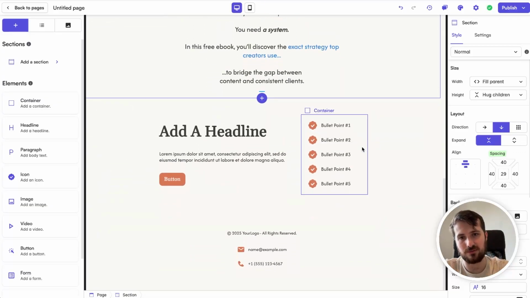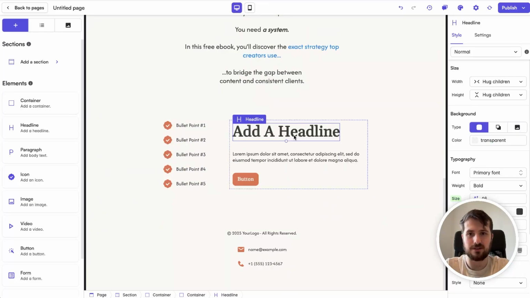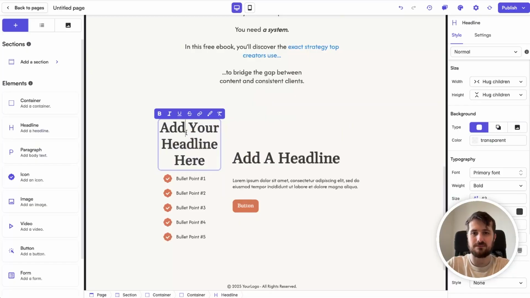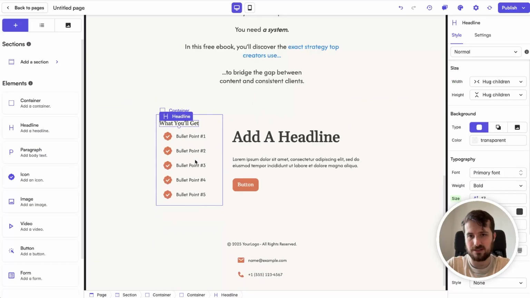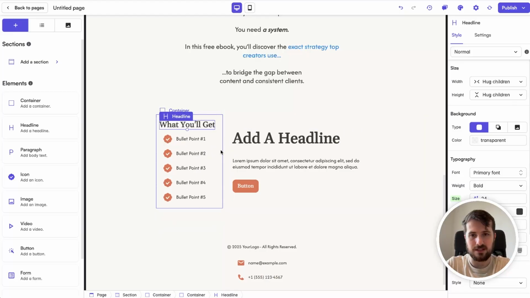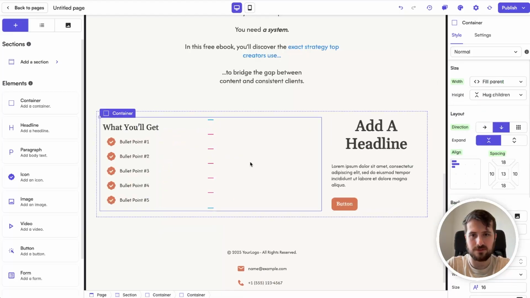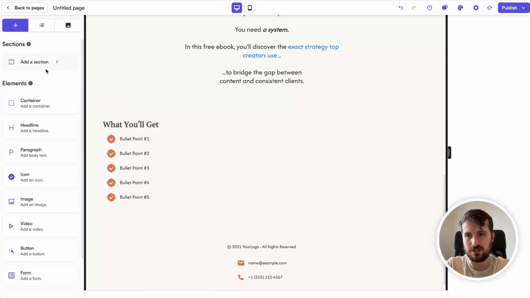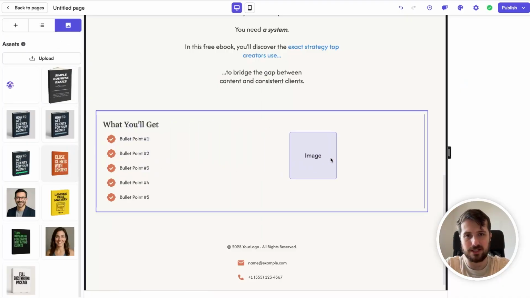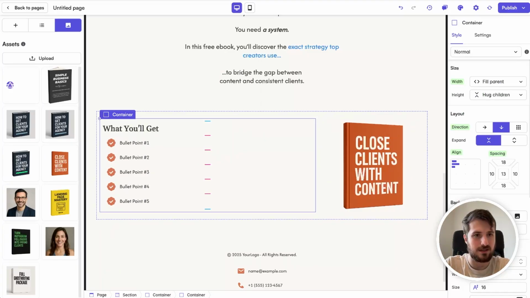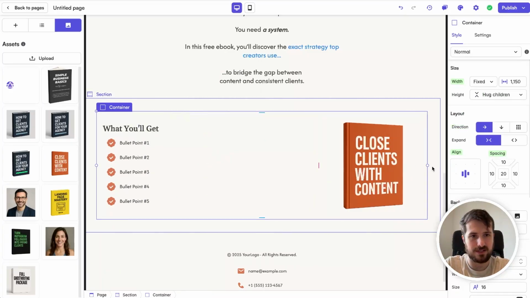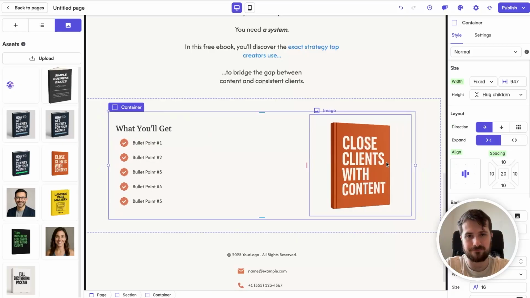So what I'll do is switch the order of these. I'll put the bullet points first, and then I'll probably put a headline on top of the bullet points and say something like what you'll get. And let's just bring the size down there. And then let's make this fill so that it expands. And then on this side, instead of all this text, I'm just going to put an image. So we'll drag in that same image of my ebook again. And let's just scale it up. All right. And now let's shrink down the size of the whole container a little bit.